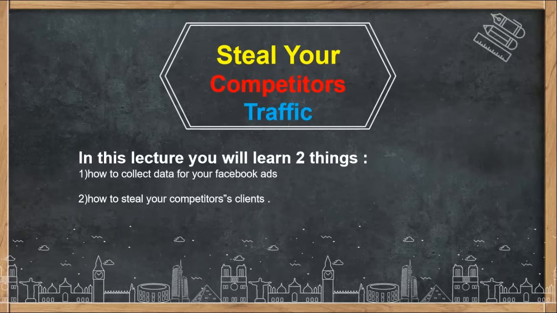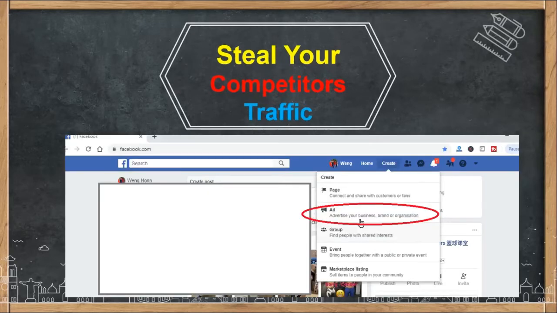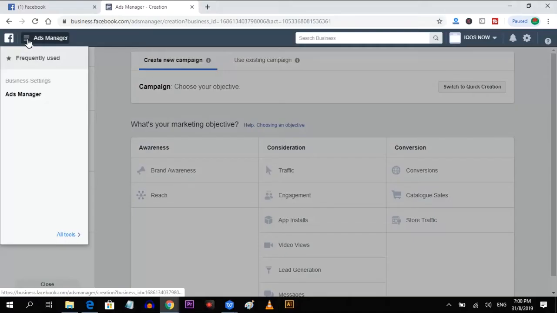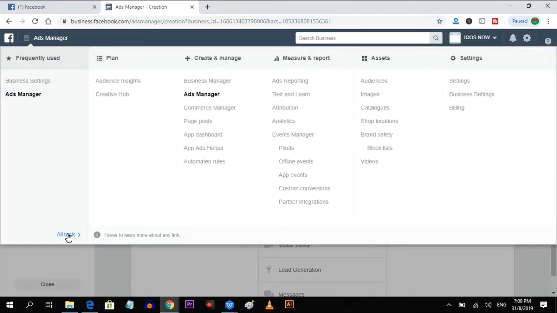First of all, just go to the Create button on the top of your Facebook page and click on Create. It will bring you to the Ads Manager. Click the button on the top over here and click on All Tools. Look for Insights Tools. This is where you are going to get all the information needed to build a successful Facebook ad. I will need you to have your pen and paper ready, as you need to jot down a lot of information that you need to put on your ads creation later on.